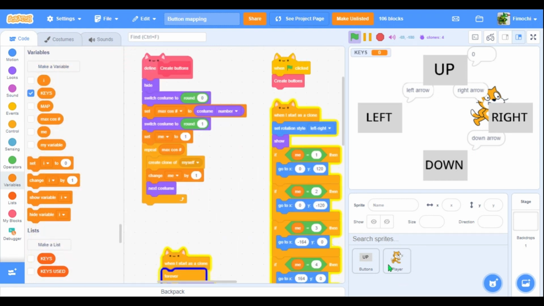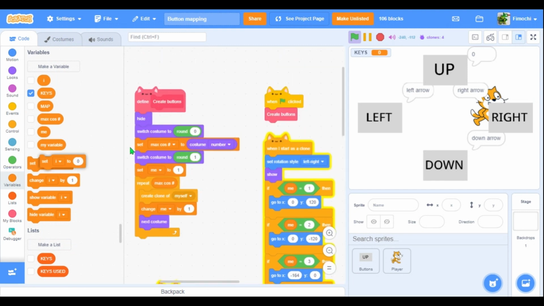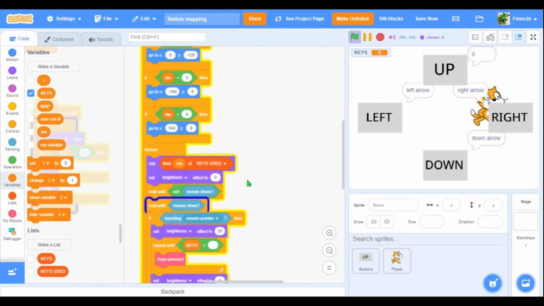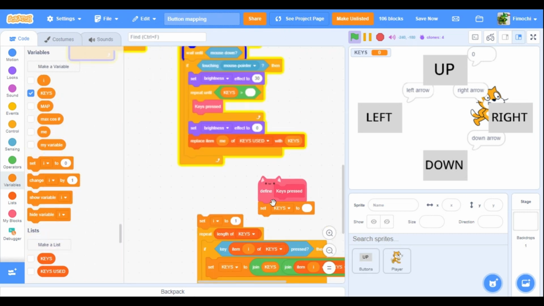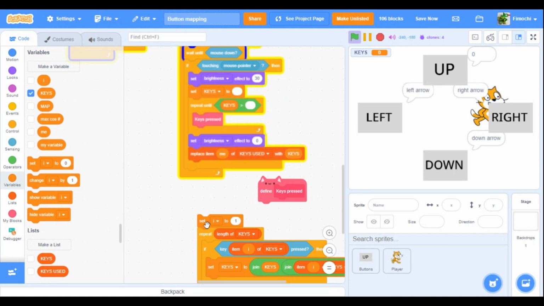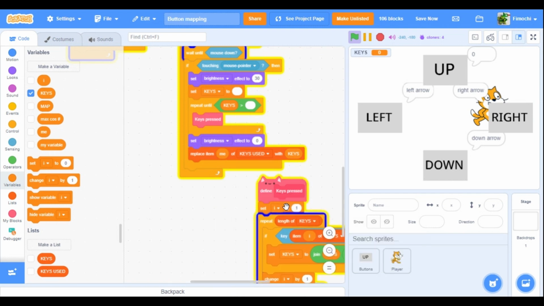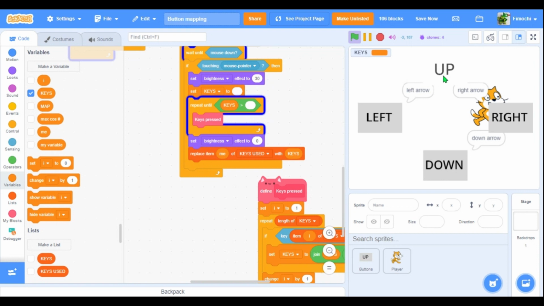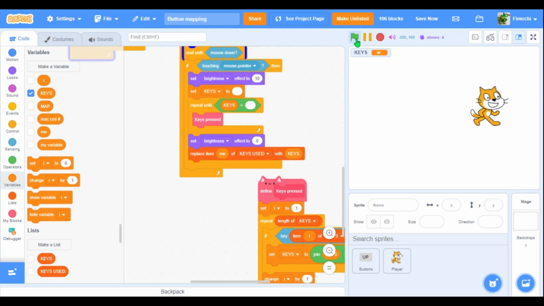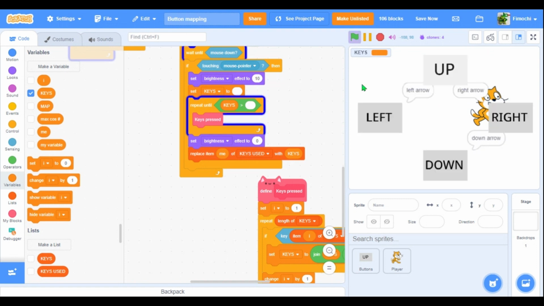One thing I forgot to mention is that at the start of the project, when you're over here, just reset the keys to blank. So set brightness effect to 30, set keys to blank. Move it from this keys press script. Now when you try that, it'll be waiting for you to press a key, and then press W, for example. Yes, and now it's saying W. But I'm also going to set the brightness effect to just 10 because it seems like that works.